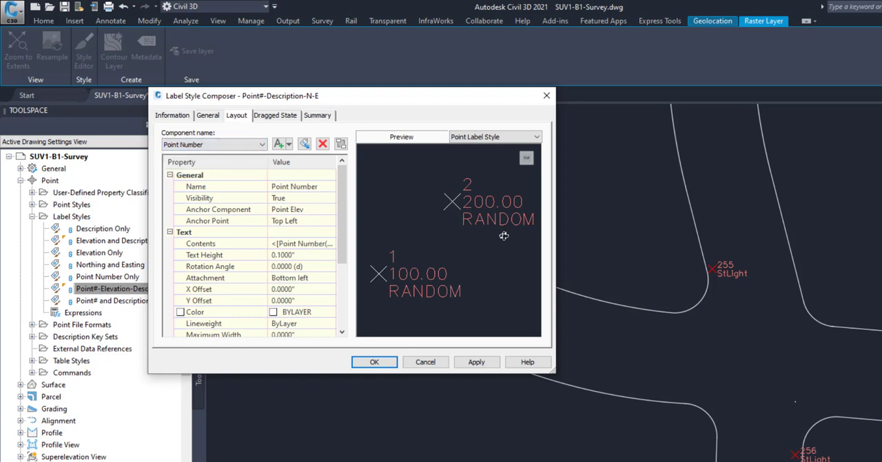And now I'll assign some properties to my point number. From the anchor component, I'm going to set that to feature from the drop down. From the set the anchor point to, I'm going to set that to top right.